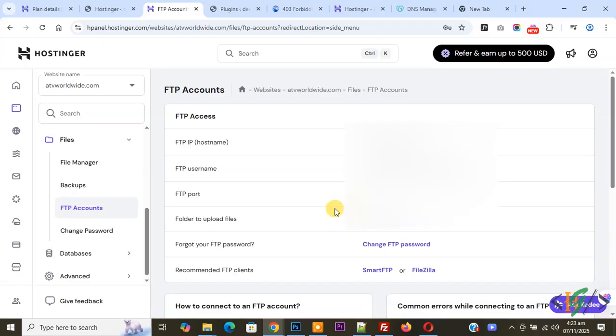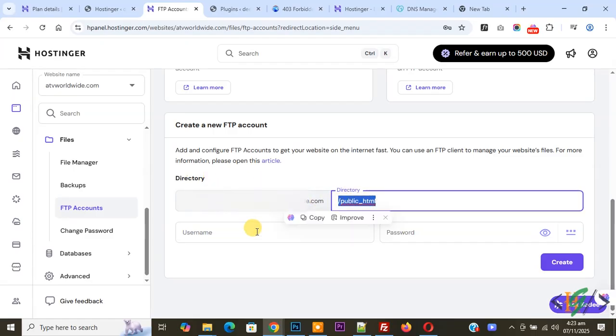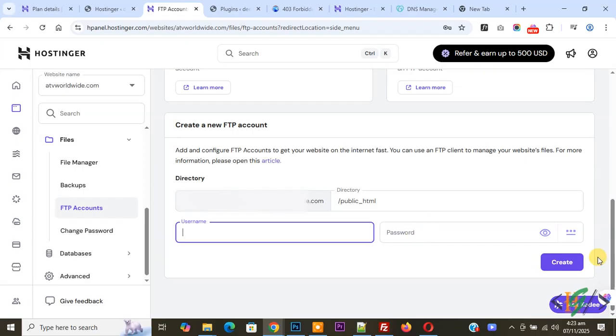If you want to create an account, now scroll down and then you see Create a New FTP Account. Directory: so you can select the path here. So it's up to you. And then you can add a username and password and then click on Create. And then you can use this information in FileZilla to access your website files.